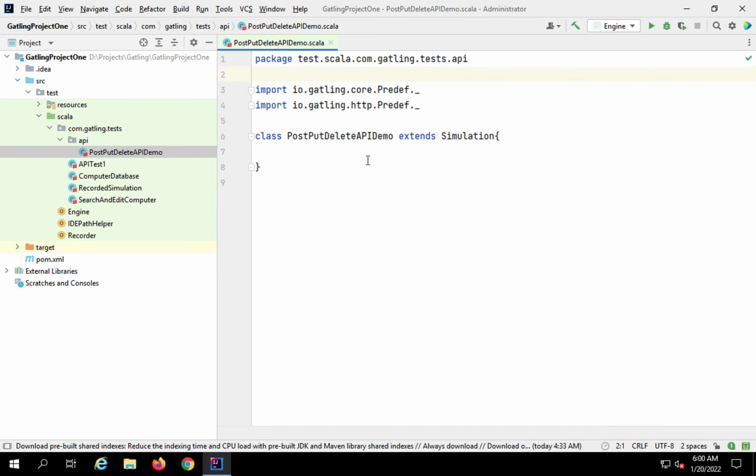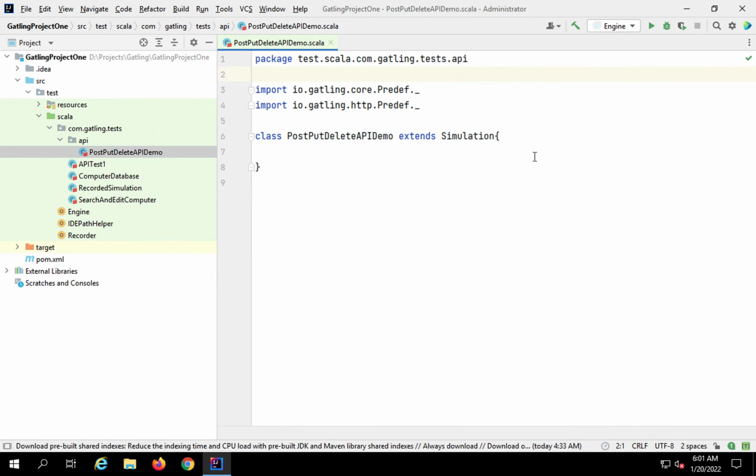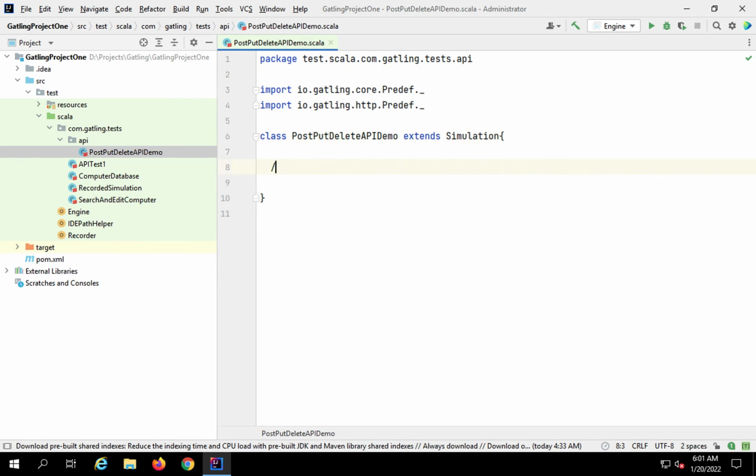So the class is ready and I can write my script here, and we have already done step number three, that is we have imported the required Gatling libraries, and now we need to create three sections. For any Gatling script we have these three basic sections: protocol, scenario, and setup. So these are the three sections I will need. So this is protocol, then scenario, and then setup. In the protocol section, I will add the common HTTP protocol that will be applicable to all the requests. Then I can create scenarios in the scenario section where we will create our actual API request.